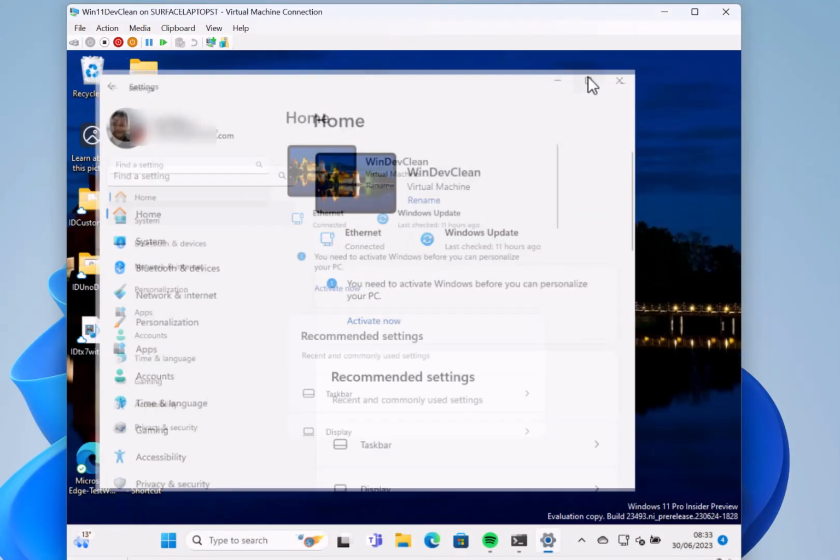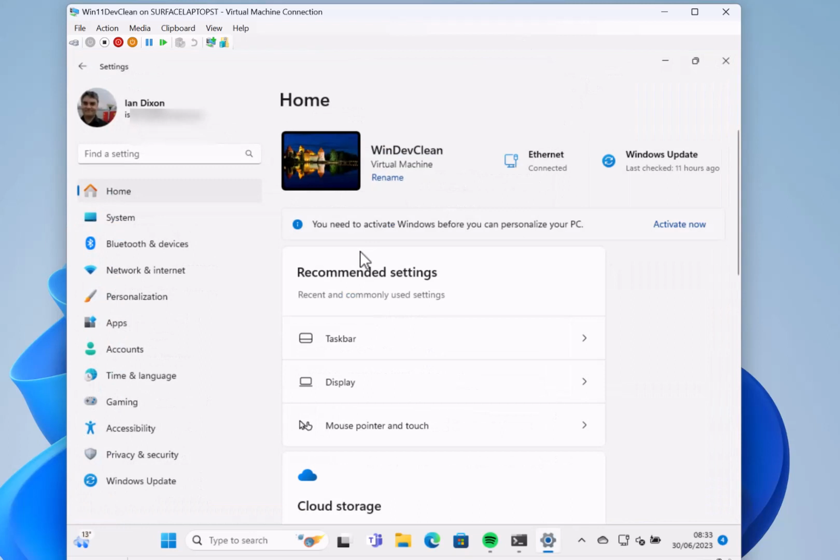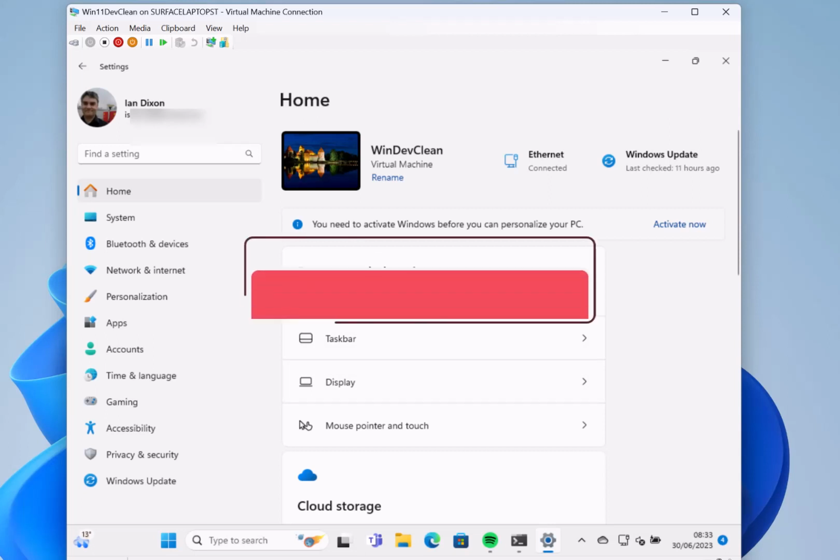So it's good to see the new home settings, the new homepage in settings. The Copilot, I'm looking forward to seeing that when that eventually arrives.